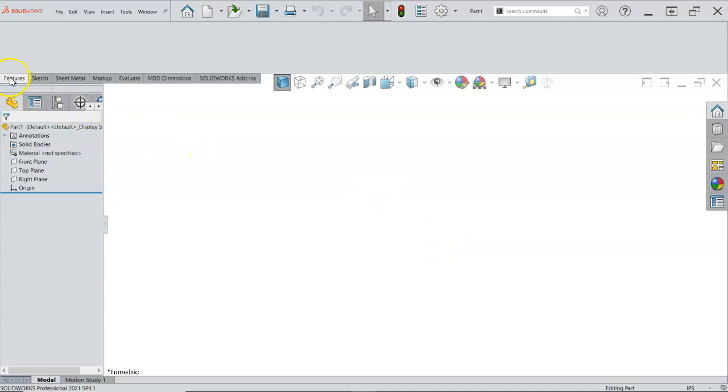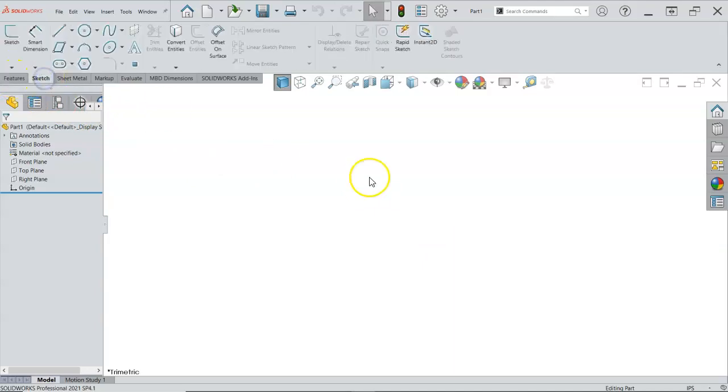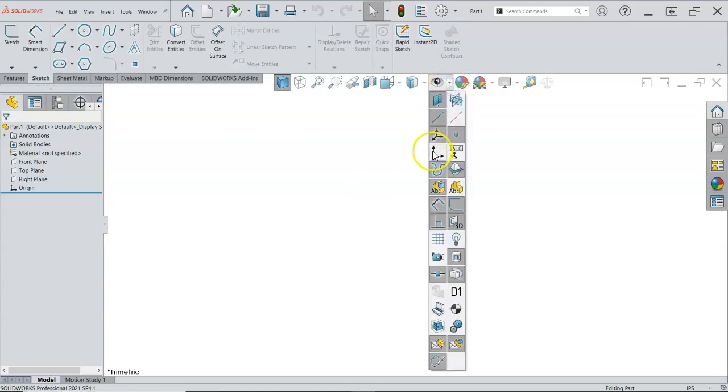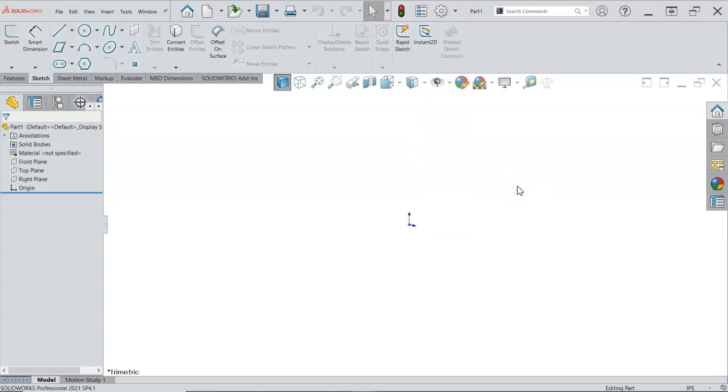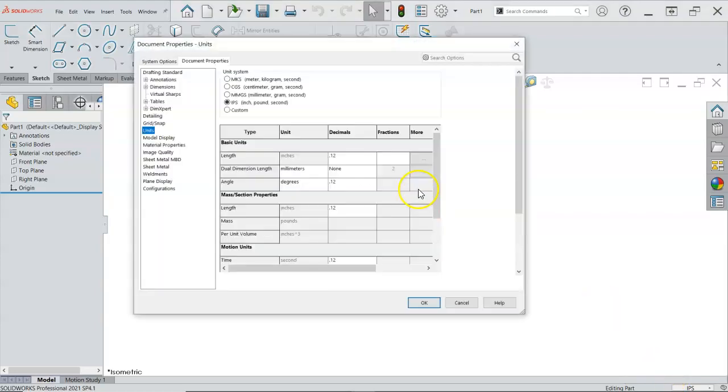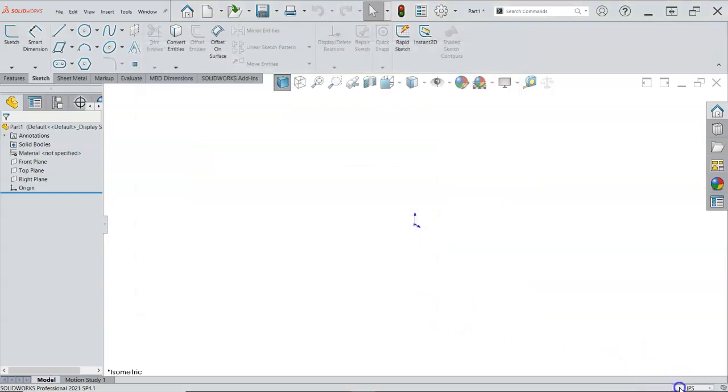So once my SolidWorks launches, some of the things that we've been changing, I want to see the origin. Control 7, we'll make sure it's in isometric. We are in inch, pounds, and seconds, so that's fine for our first go around, but I would like to have 3 decimal places.